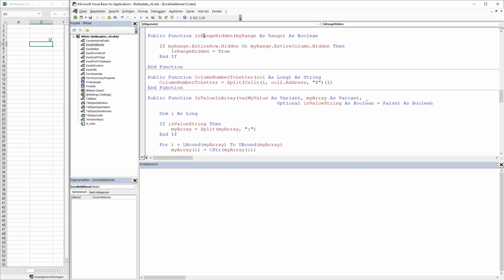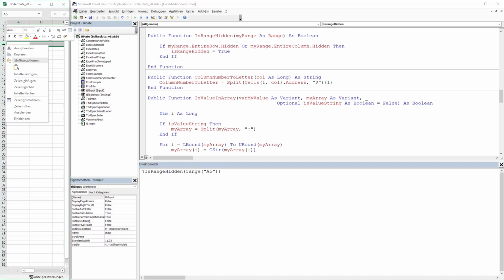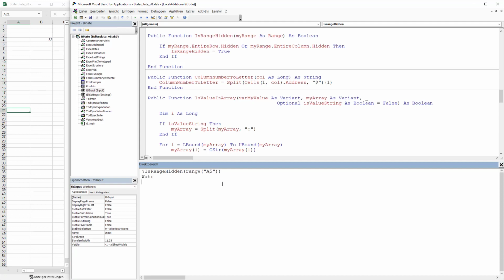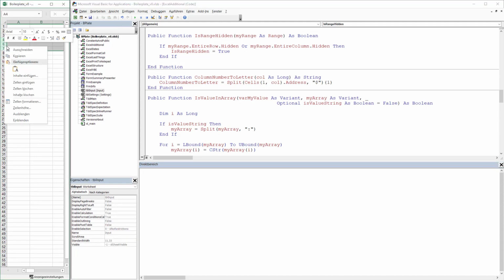So is range hidden? For example, we can say range A5. A5 is not hidden, and if we hide it, it will say true. Yeah, this is how it works. Checking whether the range is hidden or not hidden.